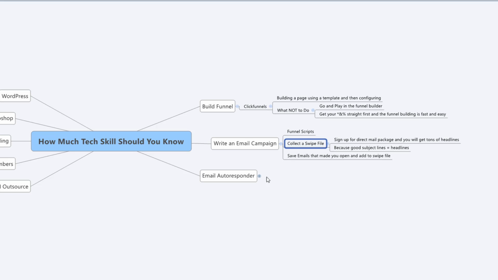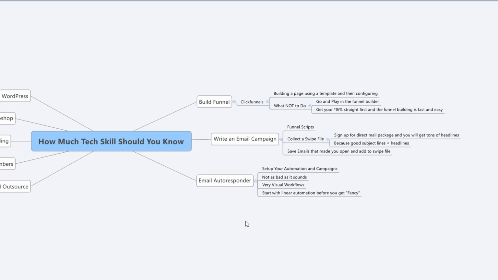So as far as the next one, tech-wise though, is going to be an email autoresponder or CRM, some way to manage the people who sign up and join your list, whether they're leads or they're customers or whatever. But you want to use it to set up your automation and campaigns. And automation and campaigns, it really isn't as bad as it sounds. It's actually quite simple. A lot of the things today use very visual workflows, so it's a little bit easier to follow than not having a visual workflow.